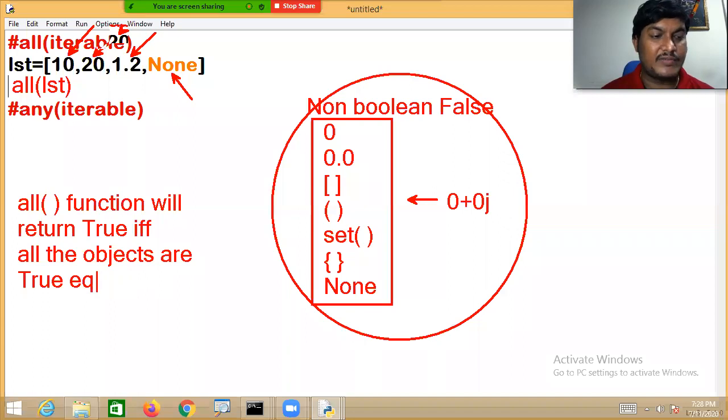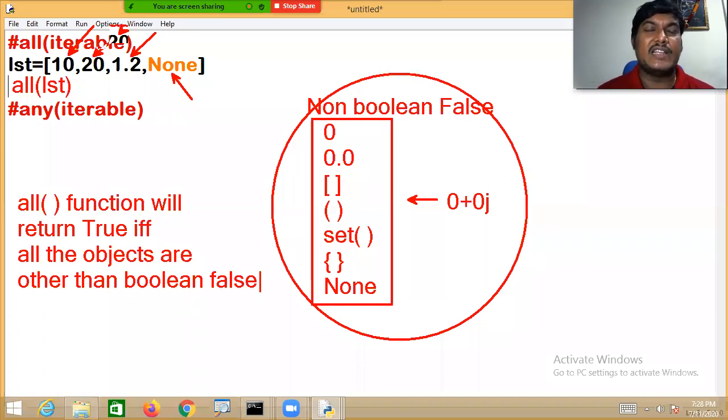All the variables are true. The all function will return true if and only if all the objects are other than the Boolean false. If any value is other than the Boolean false, then only it will be considered as true. Otherwise you will be getting false. That is the reason this is required, my dear friend.